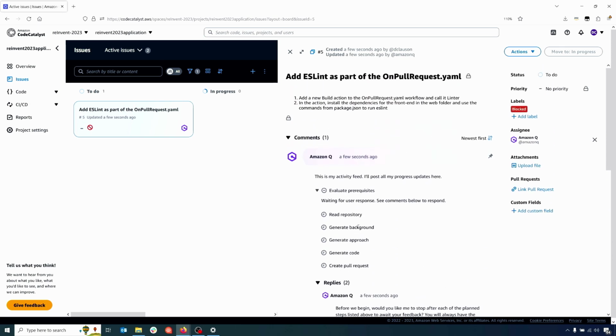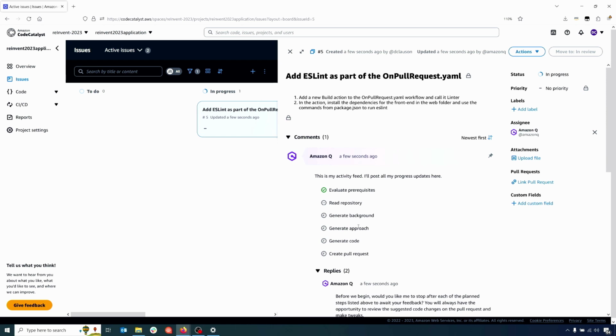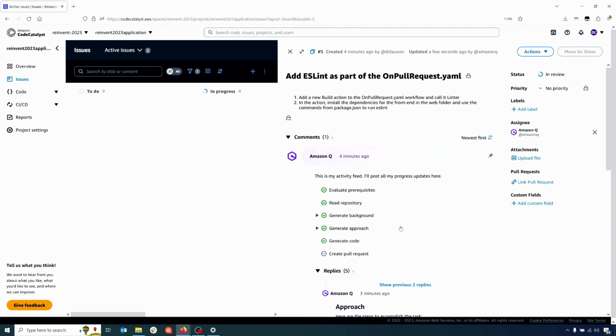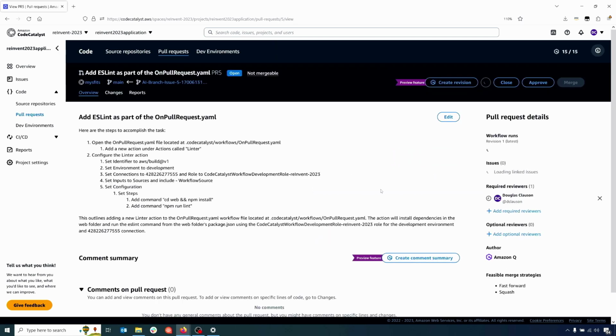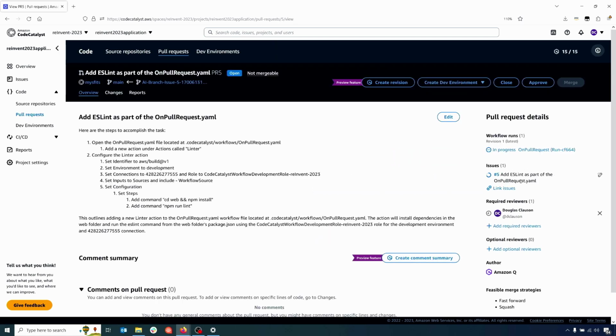Read the repository, the background, the approach, code, and then ultimately link a pull request. This one, if I remember right, is going to take a total of 4 minutes for it to go through the process. Link that pull request, make me the approver on the pull request. Let's jump in and see what it did. What's really cool about this example is because we changed the on-pull request workflow in this branch, the pull request workflow that's running is the new one.